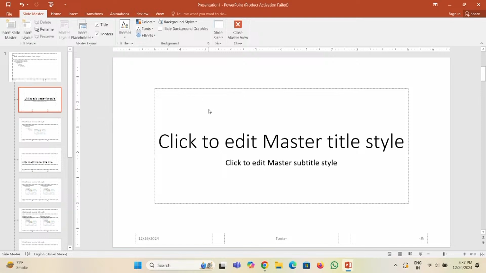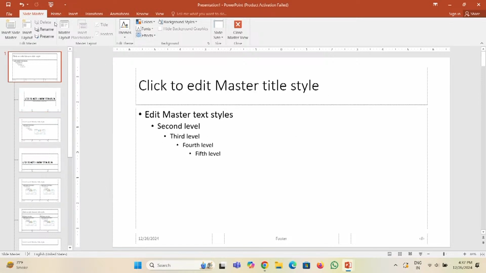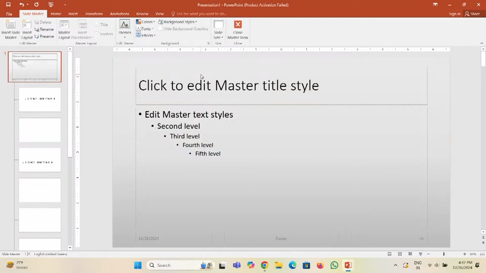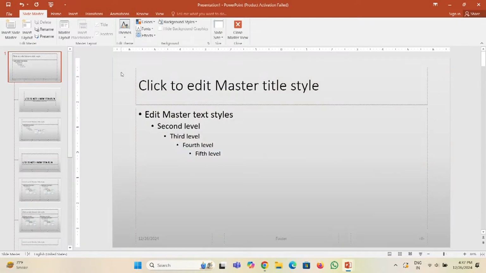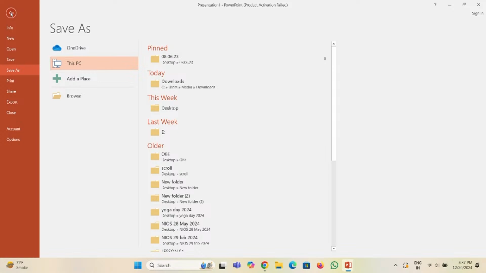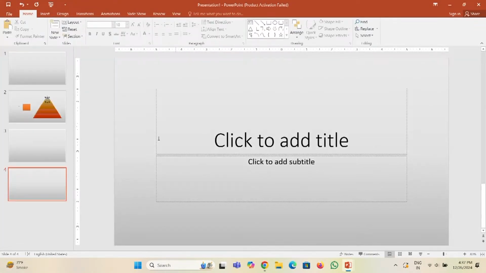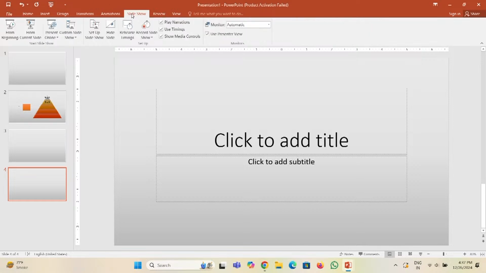Whatever change we do in the master slide, for example, if I add a shape and set this as the background, and I save this and close the master view, now this style is applied to all of the slides.